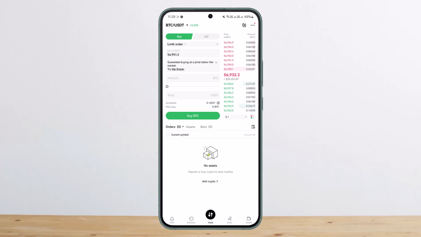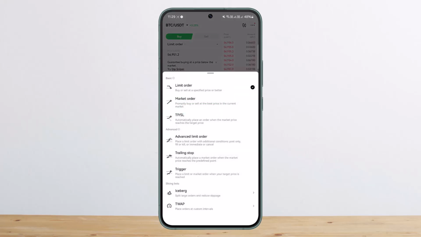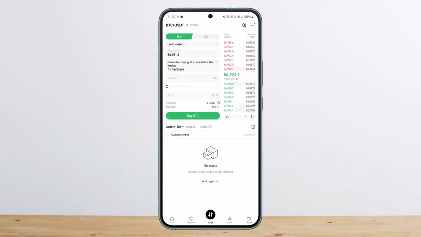Once you select it, you can select the order type. You can see limit order by tapping on the drop down: limit order, market order, TPSL, advanced limit order, trailing stop, trigger, and such. So you can select the amount, and then you'll be able to see the total, and then you can tap on buy and go ahead and perform spot trading.